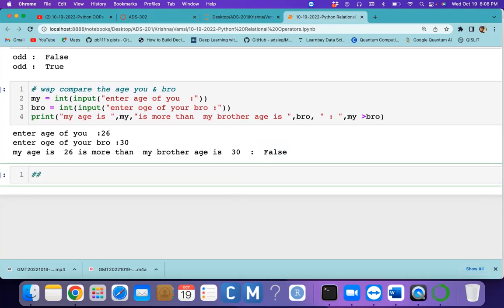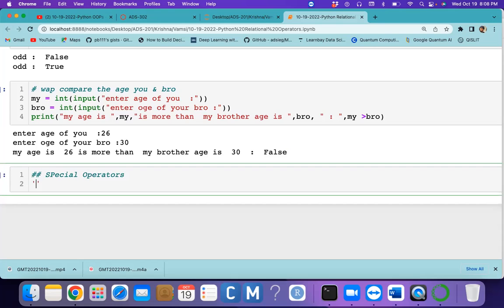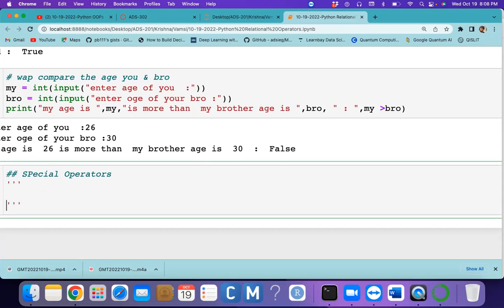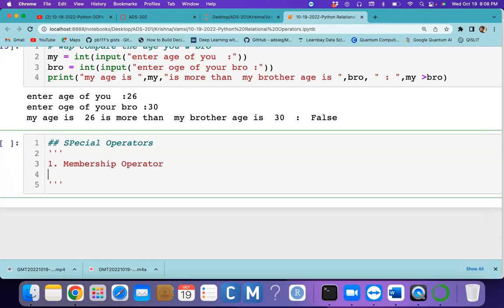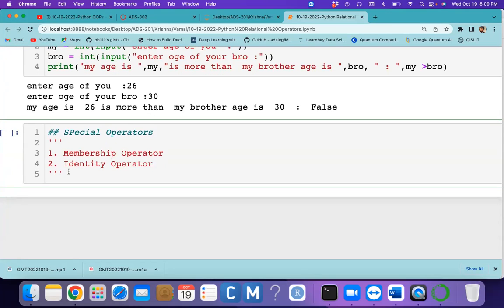Now we'll talk about the special operators in Python programming language. Every programming language has the above operators, but Python has some additional operators, which are the special operators. From that, the first one is the membership operator. The second special operator is the identity operator. So what is the use of this particular membership operator and what could be the use of the identity operator? Let's discuss now.